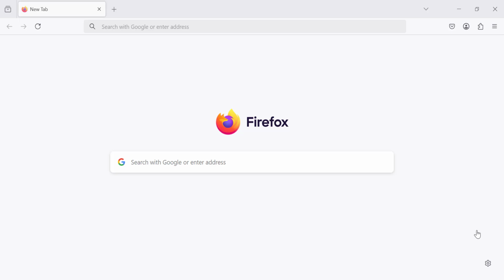If you're switching from Microsoft Edge to Firefox, you probably want to keep your bookmarks, history, and saved passwords. In this video, I'll walk you through the simple process of importing your browsing data from Edge into Firefox. Let's begin with the first step.